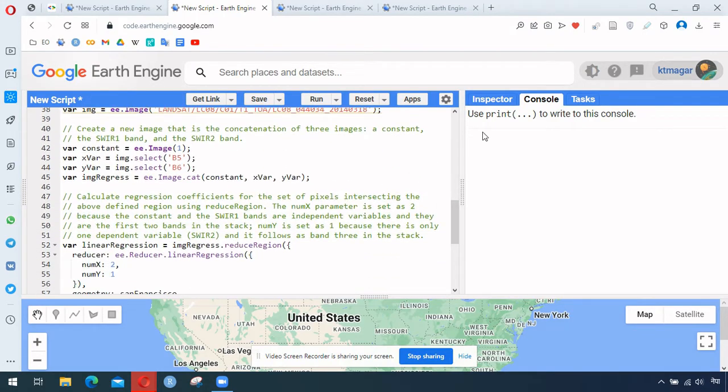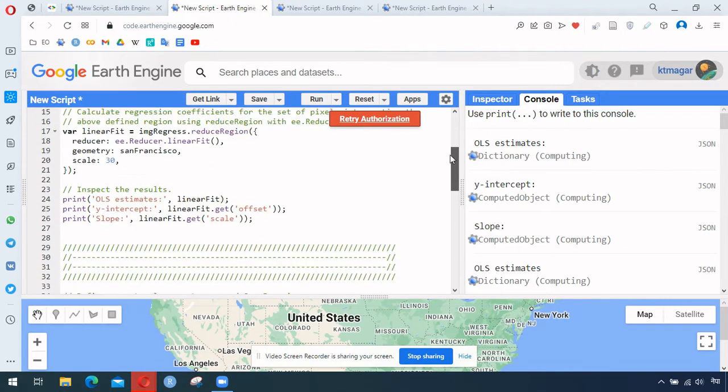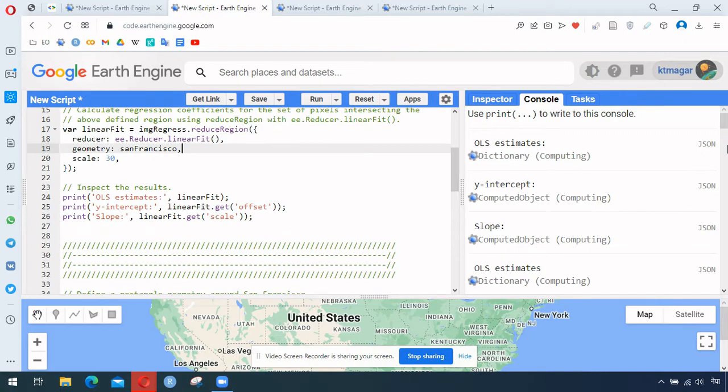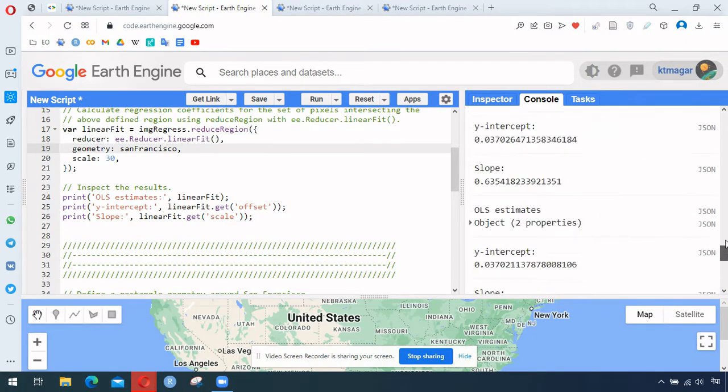So it's taking time, I guess. Okay, so here we have the results being computed. So we get some sorts of numbers here.